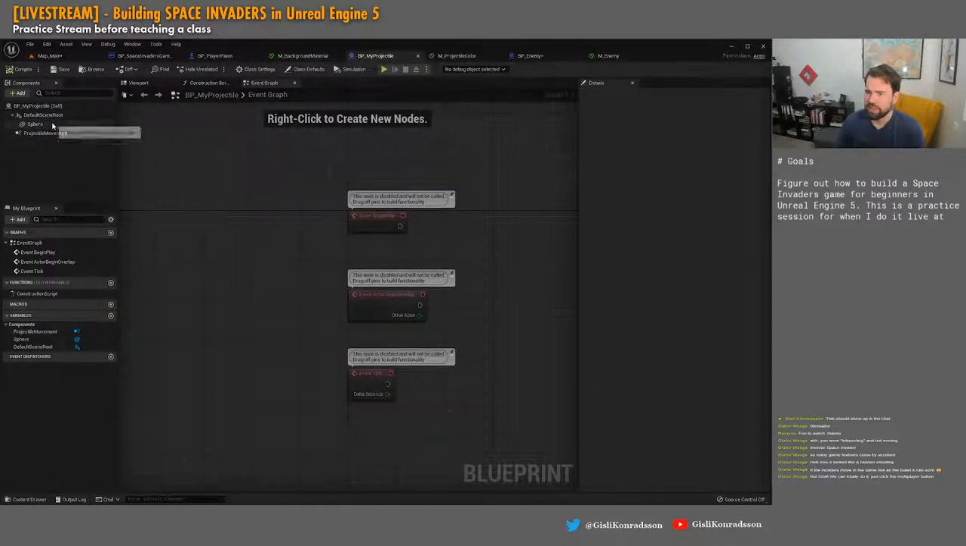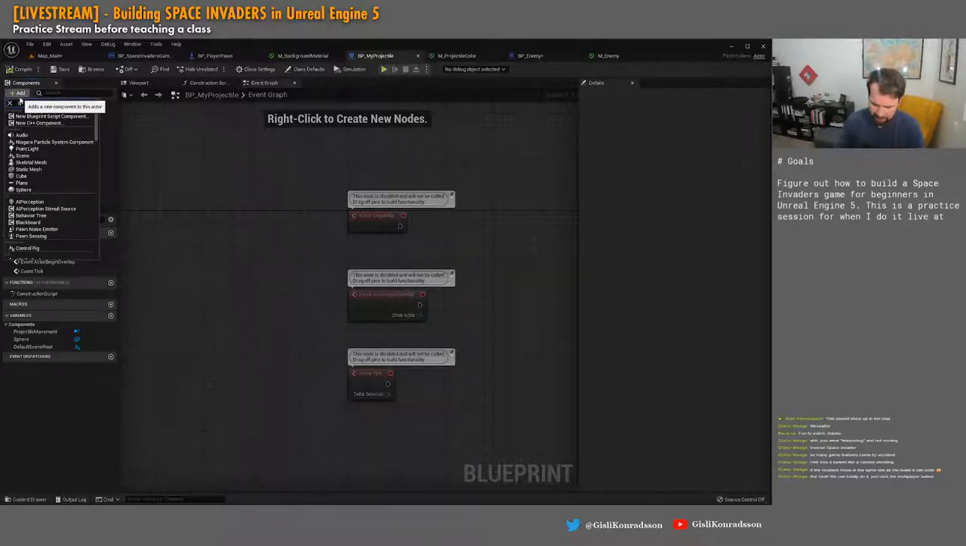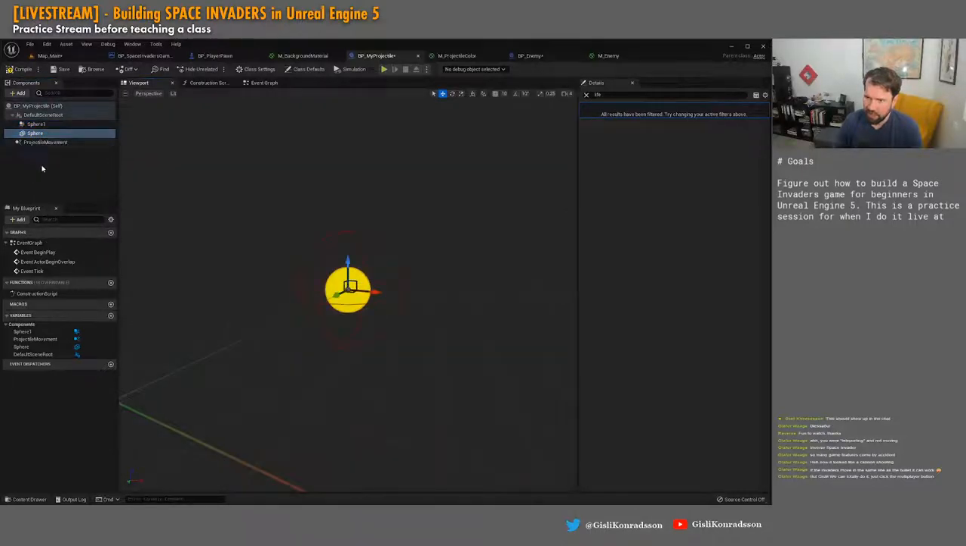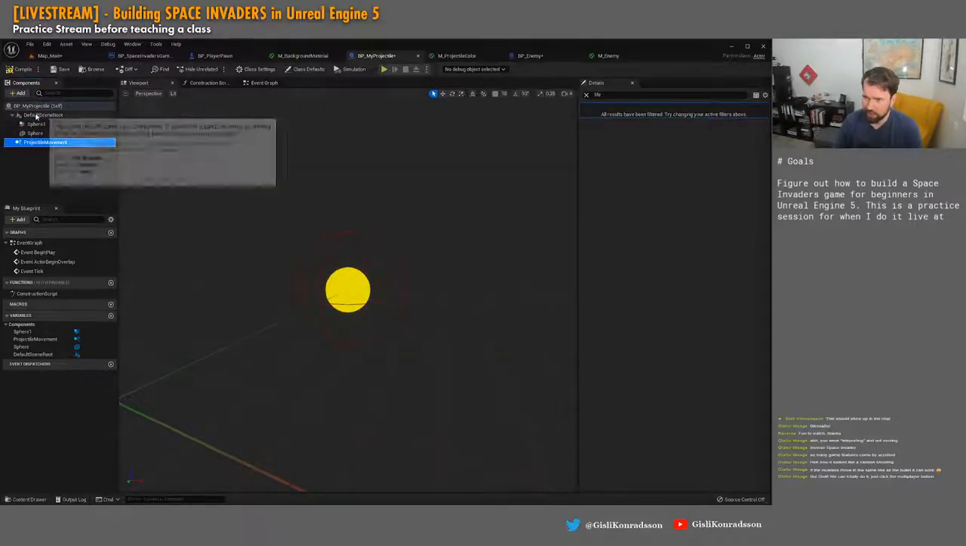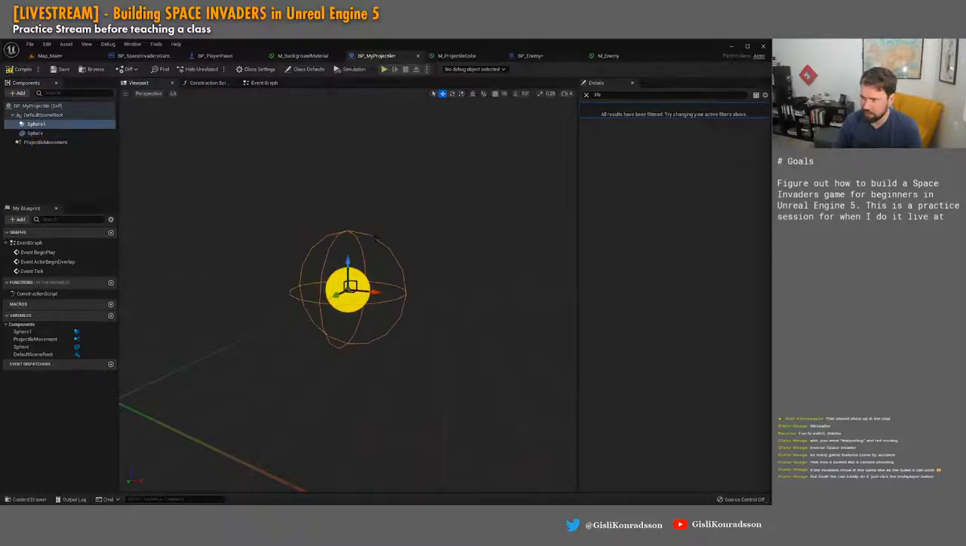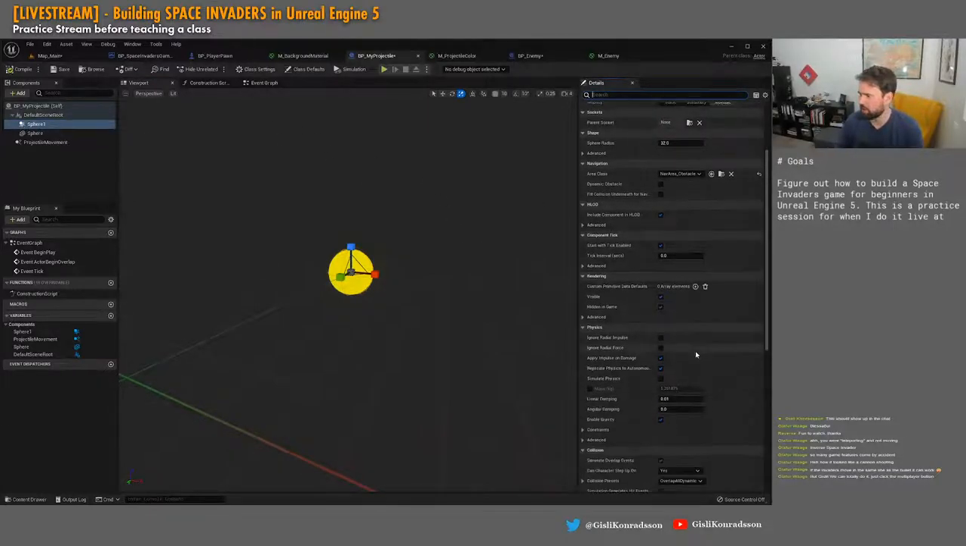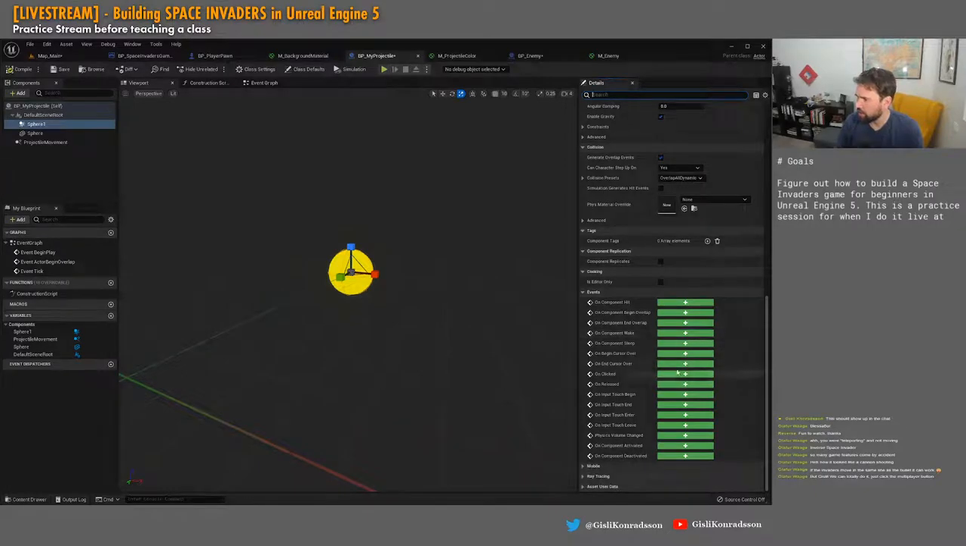And we're going to see we don't have any collision here. So we'll just add a sphere collision to this here. And I'm going to make this projectile, the projectile movement component is moving the root, so this should be fine. We're going to make this smaller so that it's a similar size as our projectile.